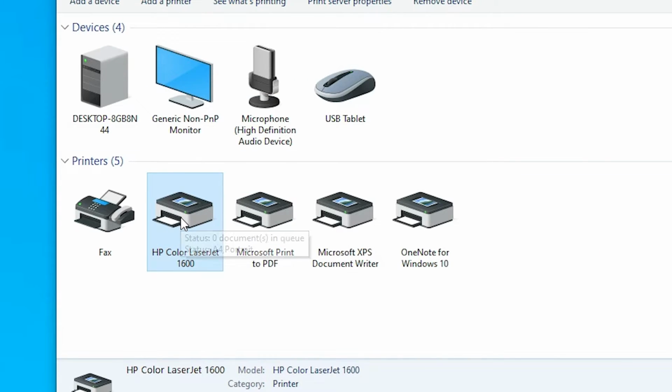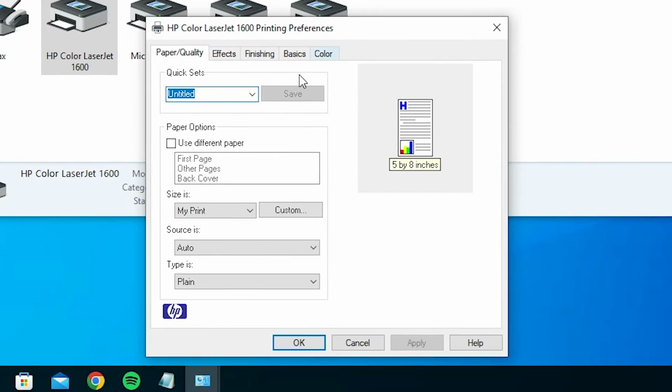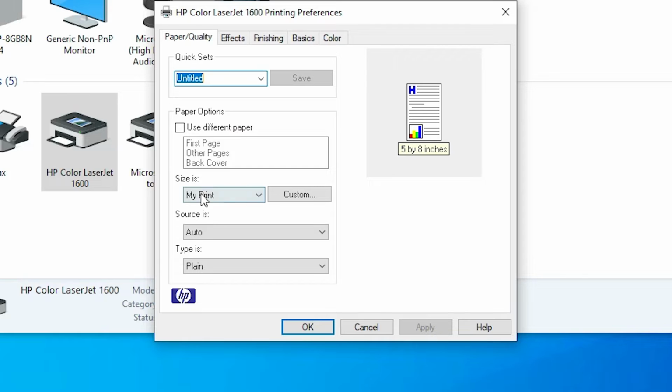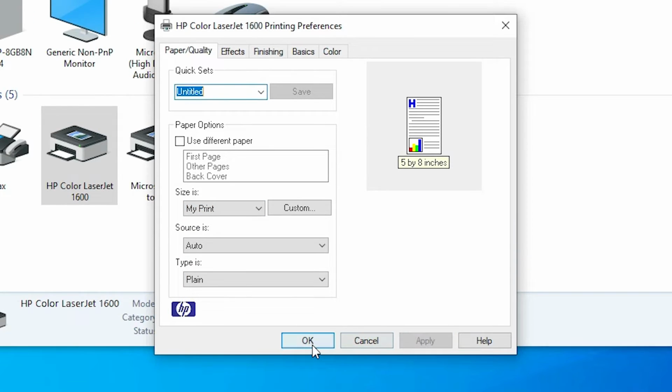Now right click on your printer once again. Click on the printing preferences. This time go here, where it shows my size, and find your newly created name. My name is my print. I click on that, click on apply, click on OK.